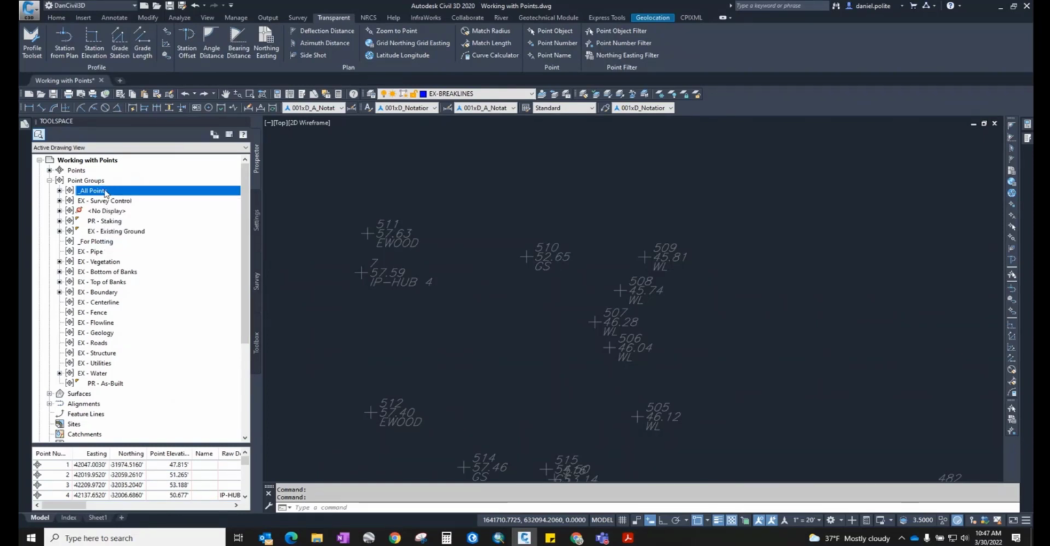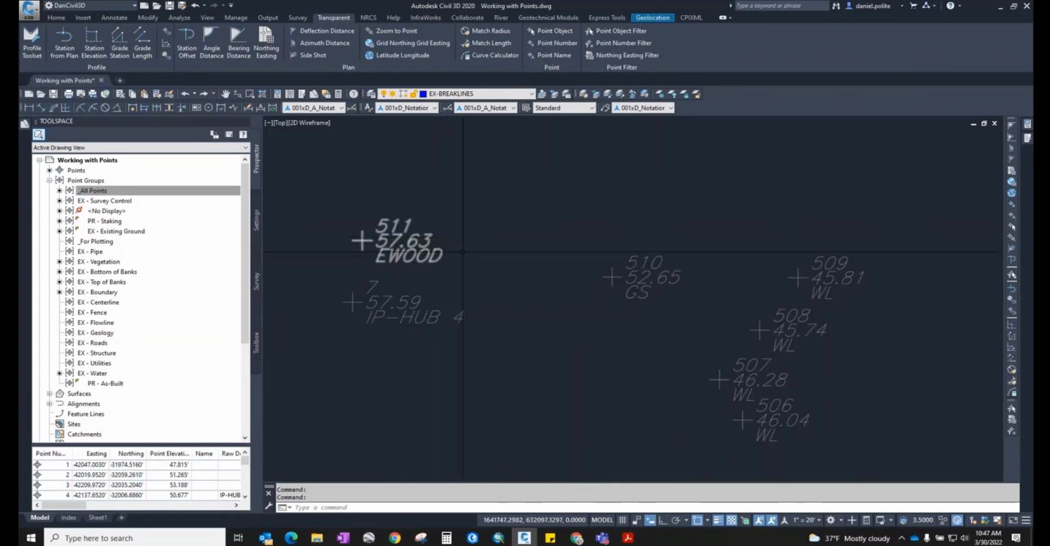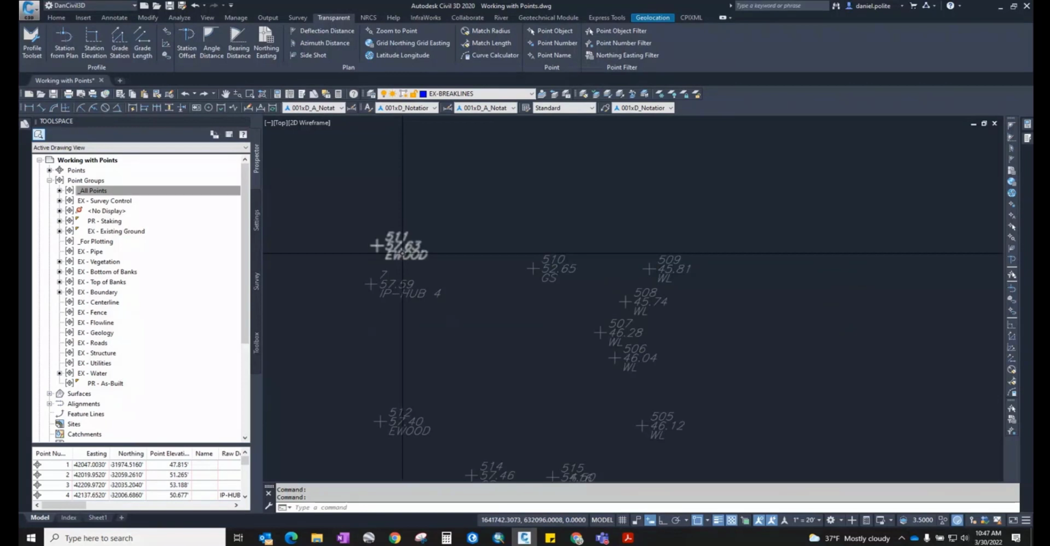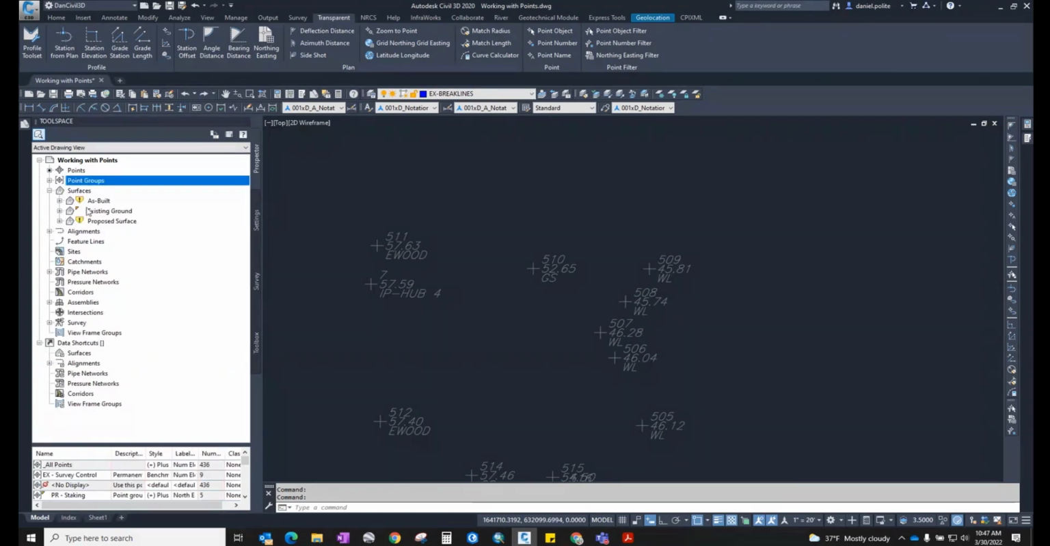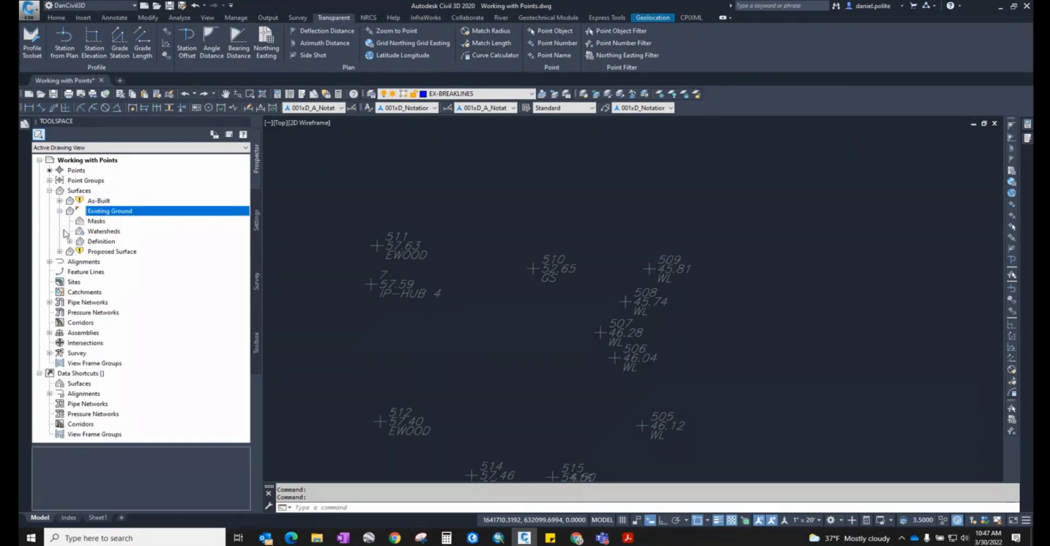I do want to show you a little bit. If, for example, I had this point, 511 and these two, and I didn't want those to be part of my existing surface. Well, let me go back real quick. If you go to your surfaces, existing ground, and go into your definition, you'll notice here another black dot, meaning that it has information associated with it.